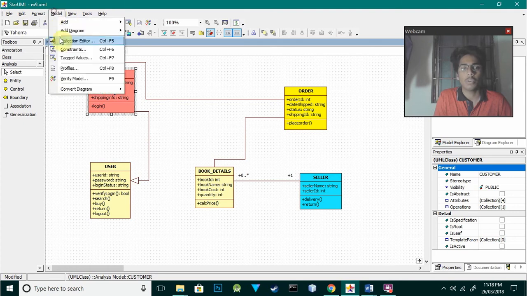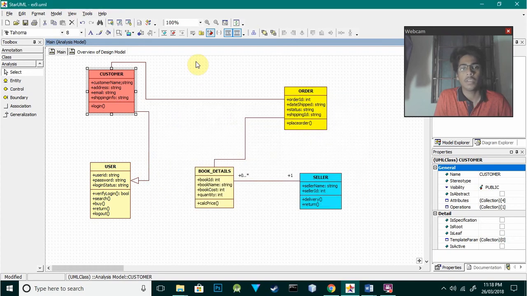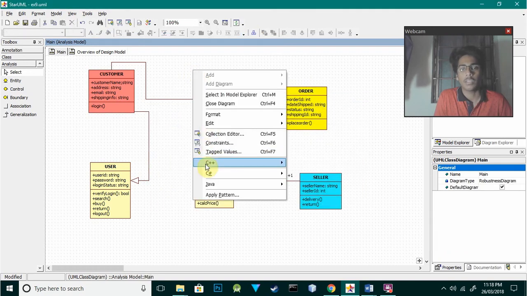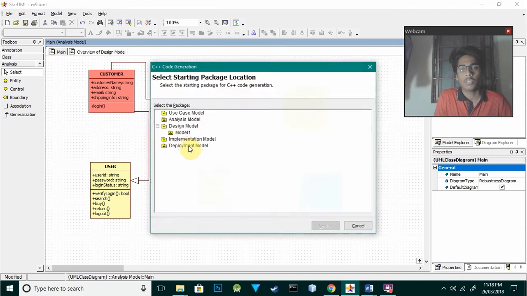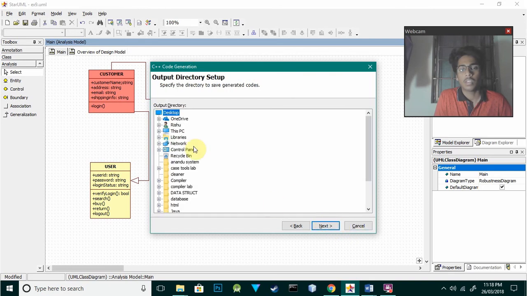Basically, first we go to the model, then we go to profile. We add one of these, like we have already added the C++ profile. We include it, and then we have to generate code. So we can just go to C++, generate code, and we have to select the design model, and then you can just click on next and follow some of the steps. Like if you click on it, you can see all the details, like book, all the classes I have here. Just click on this and where you want to import it, and it will come there.